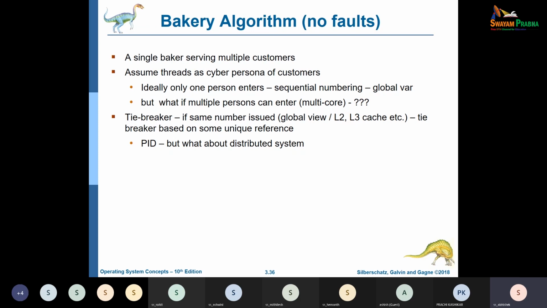But in the cyber world, with multi-core systems and so forth, two processes can end up accessing the same variable or the same machine issuing tokens in parallel and get the same number. So given that there is no way of avoiding or implementing mutual exclusion, how can we still achieve this is what the bakery algorithm targets.